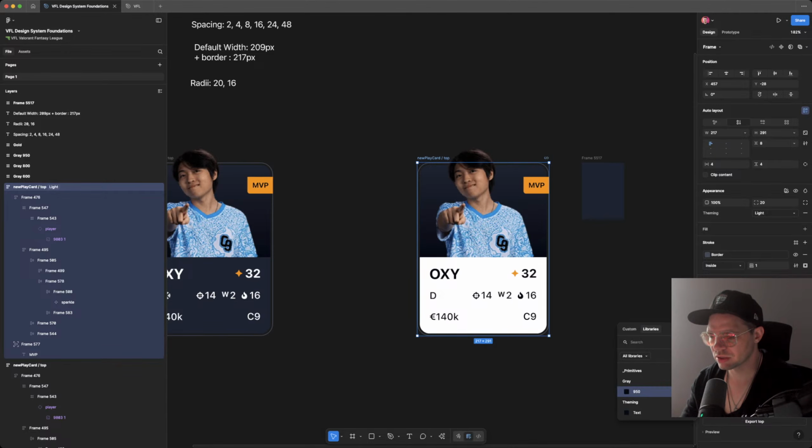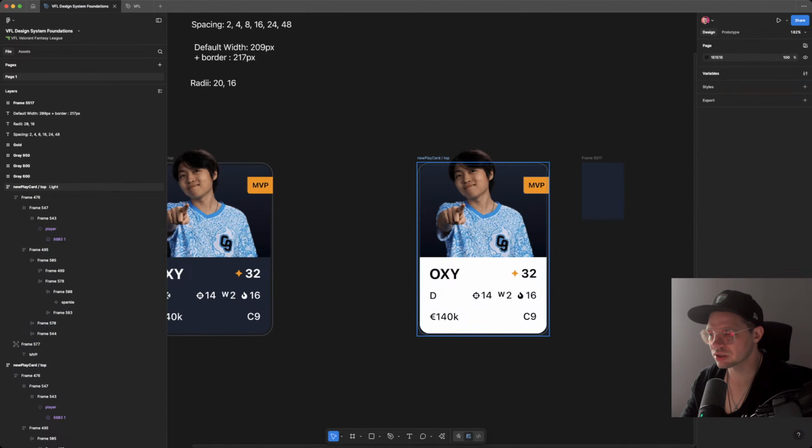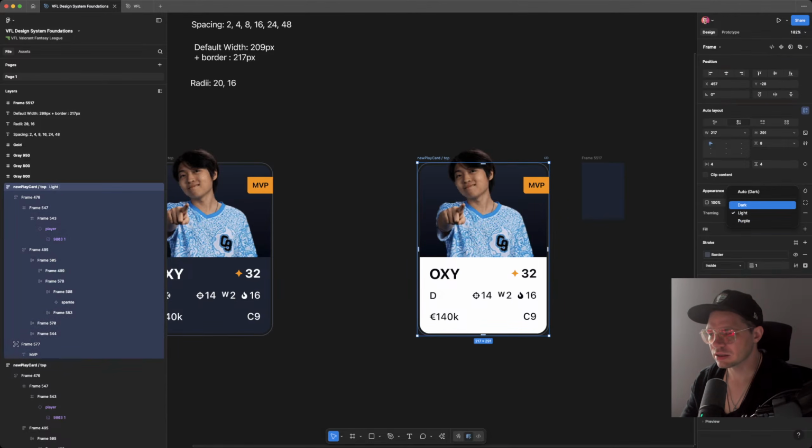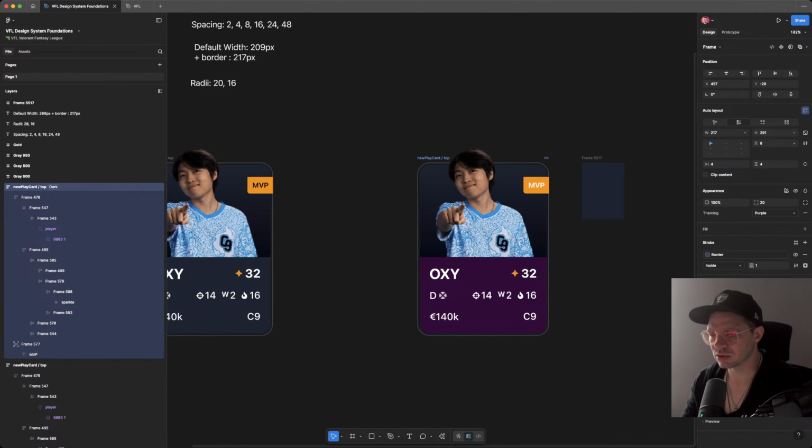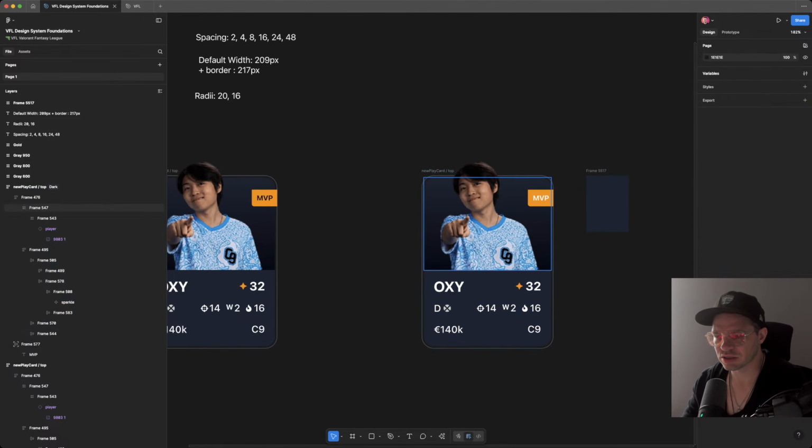Oh, this should be using the text. Yeah, and so now we should be able to switch seamlessly between light, dark, and then purple. And you can just see it's picking up those colors. So that's what's cool about design systems. Today we're only going to work with the dark color.